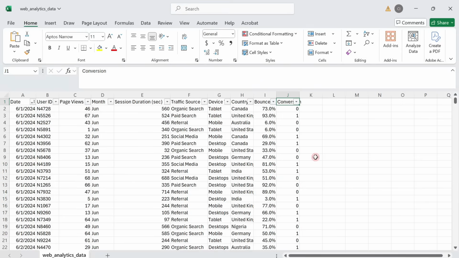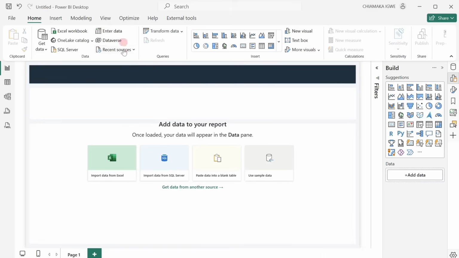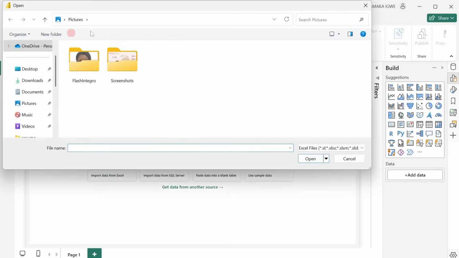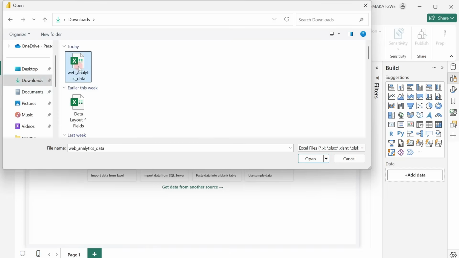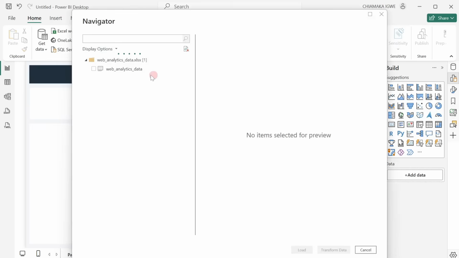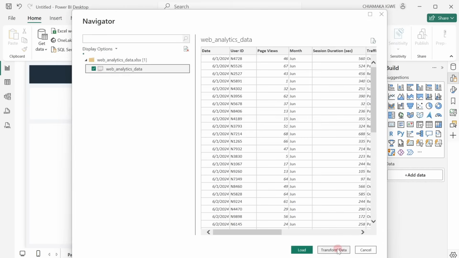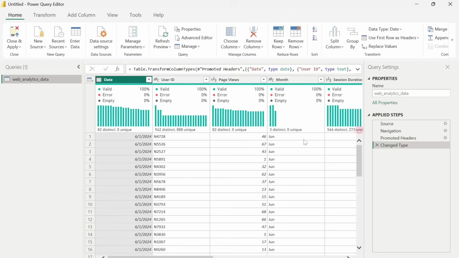So let's import this into Power BI. Over here in Power BI, I'm going to click on Excel workbook, download. This is the data. Open that up. Click on this to select the data, then click on transform data. So now we have our dataset imported.